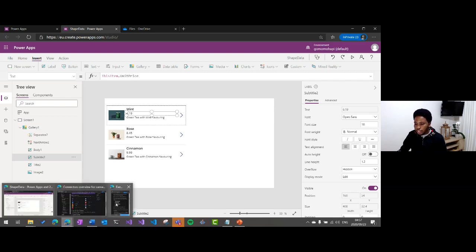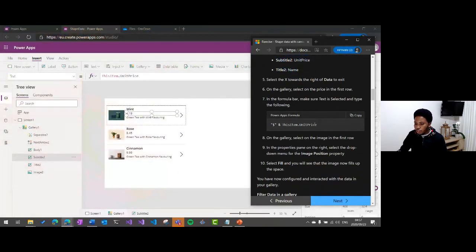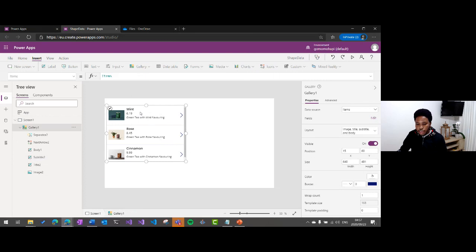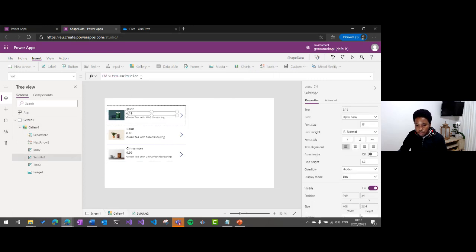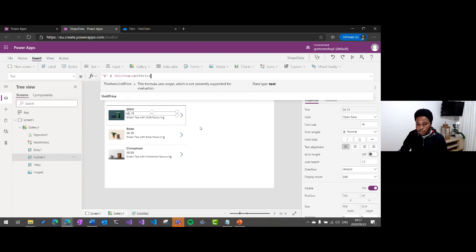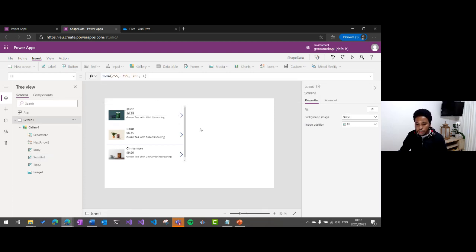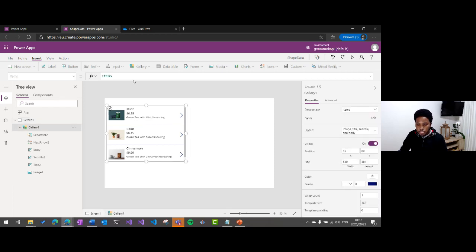So we'll come back to our exercise, and we have a formula here that we'll use. Let's copy that, come back to our gallery, and then click on the price, and then we'll replace this with this particular expression over there. Now we'll see that all of them have that $ sign. So as a user, I know that this value is talking about a price.